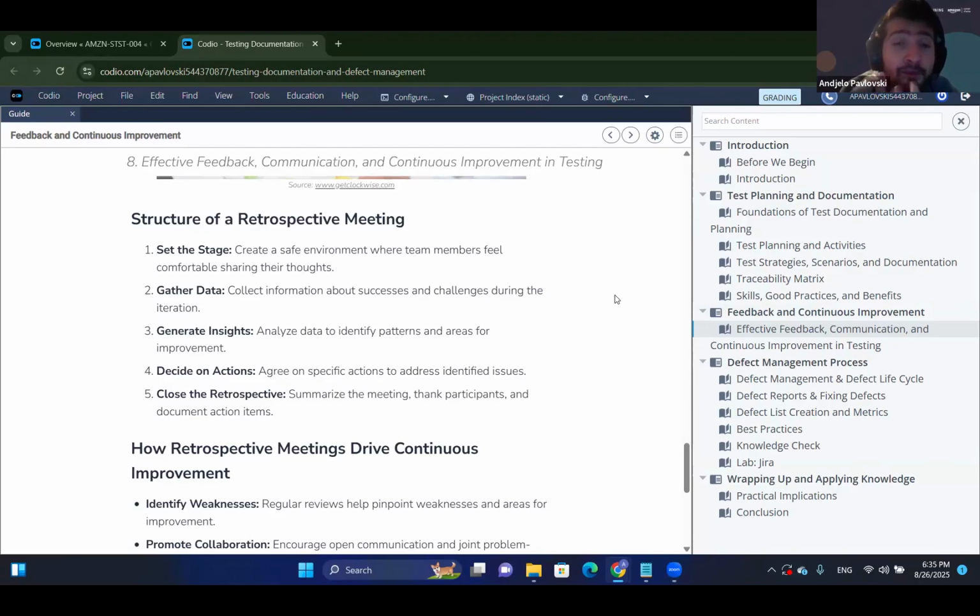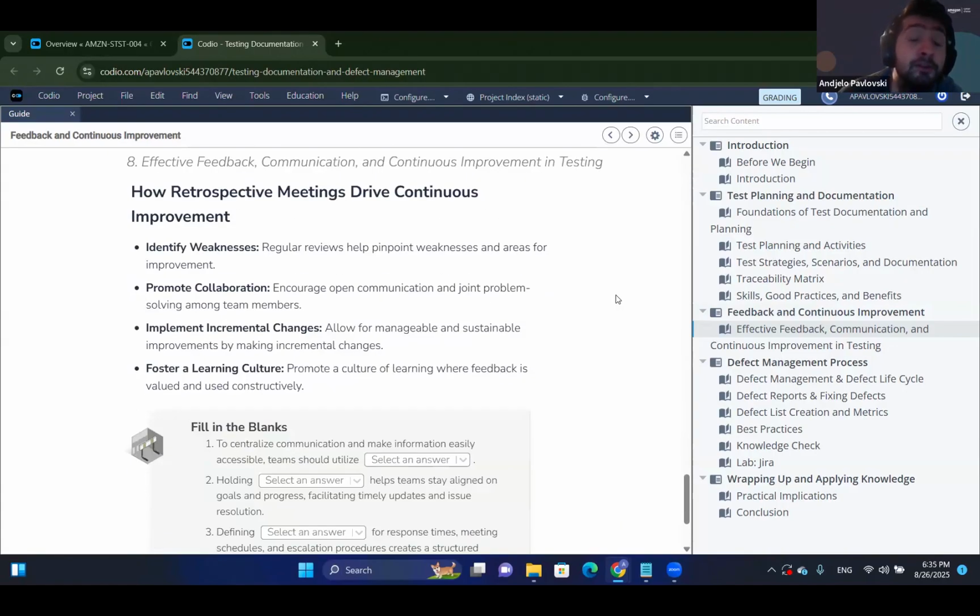Finally, close the retrospective. You summarize everything that's been discussed, the key points, action items, and document them. And then they can be reused for future reference at any point. Now, how they drive continuous improvement: identify weakness. So it helps pinpoint weaknesses and areas of improvement, as I mentioned. It promotes collaboration, implements incremental changes. So you want to make these improvements as time goes on, so you can bring more quality to the product, and then foster a learning culture.